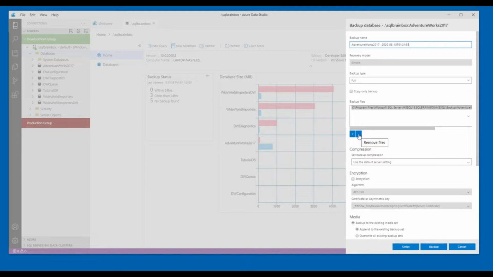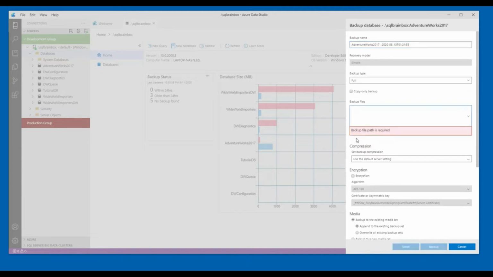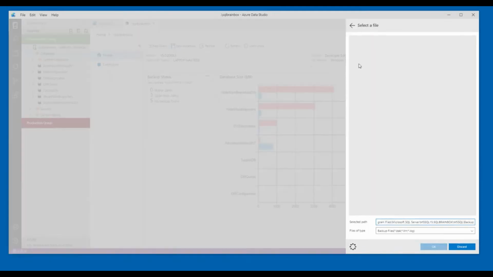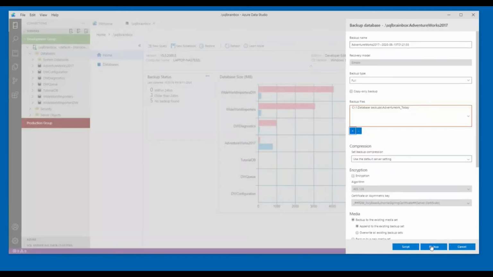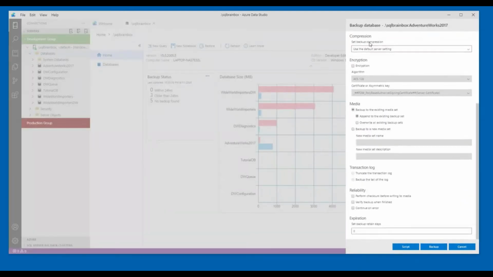You can change the path. So here I'm going to take the database backup in a database backup folder. Give the name. Also here you can set the compression. So here I'm going to do a compressed backup. Also you can set the encryption if you want, or you can also change the media setting. So here I'm going to go with overwrite all existing backup sets.